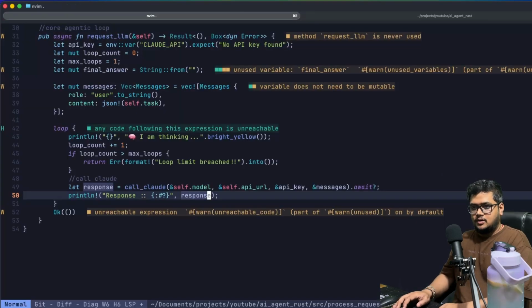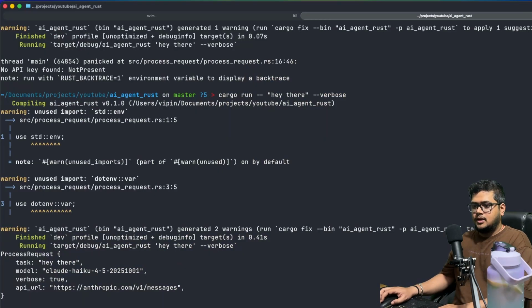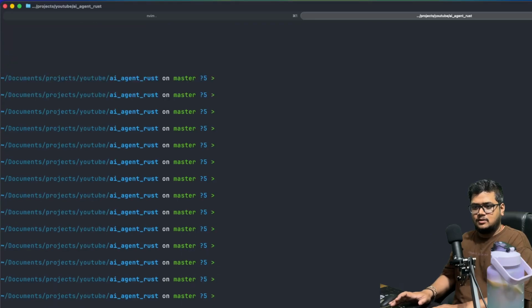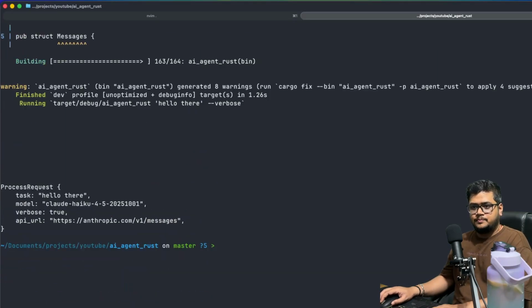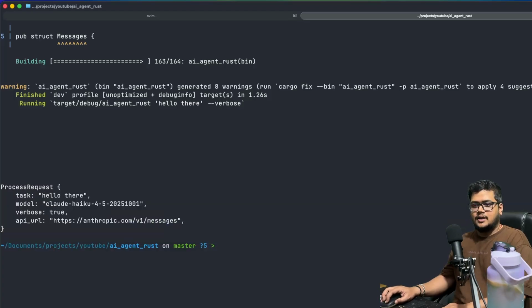Okay, so we have created a Claude call. We have this loop over here. For now I'm just hitting the max loop at once so that it runs only once. And cargo run. For now I'll simply say hello there. Okay, I mean, yeah, let's see how it goes. What do we get? Building. Process request is hello there. Did it not get called? What is happening?